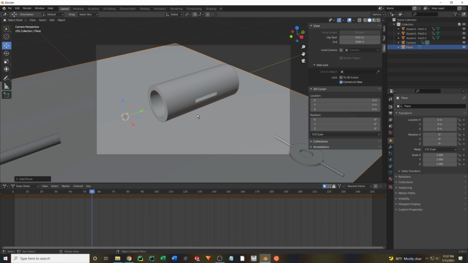Now I'm just going to add a plane as the floor, and scale it up by pressing S and then dragging it out.